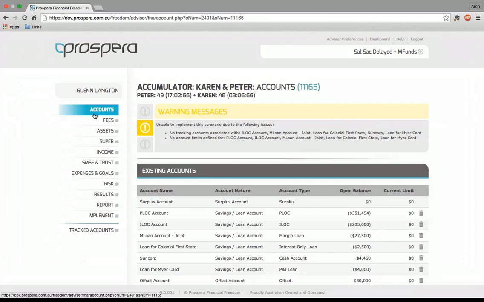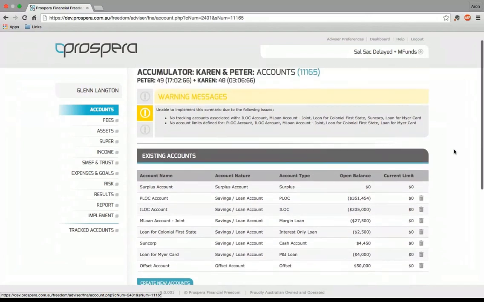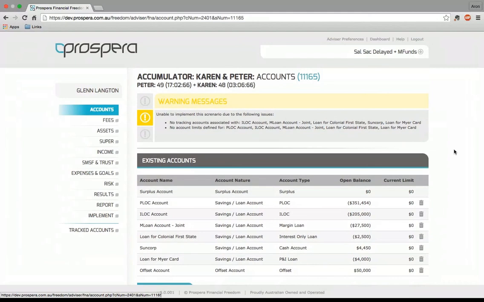Okay, so let's jump into the accounts section here. A bit the same as the client we looked at last week, we've got Karen and Peter Accumulator, and I've gone into their accounts section. So I've browsed into the client, and the account section down the left-hand side gives me an account summary for this client.